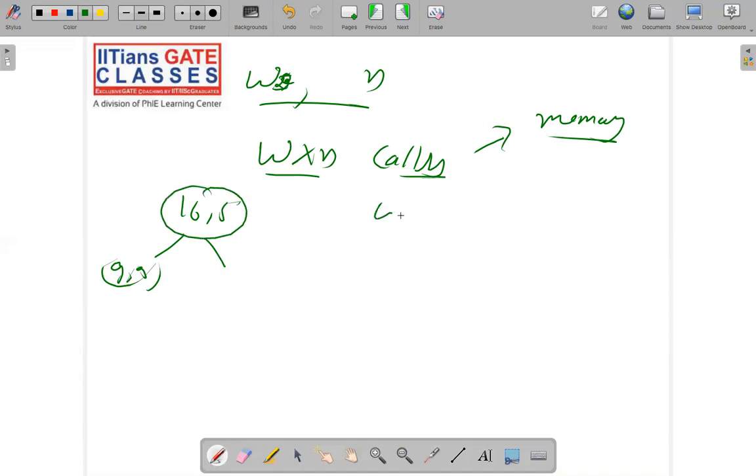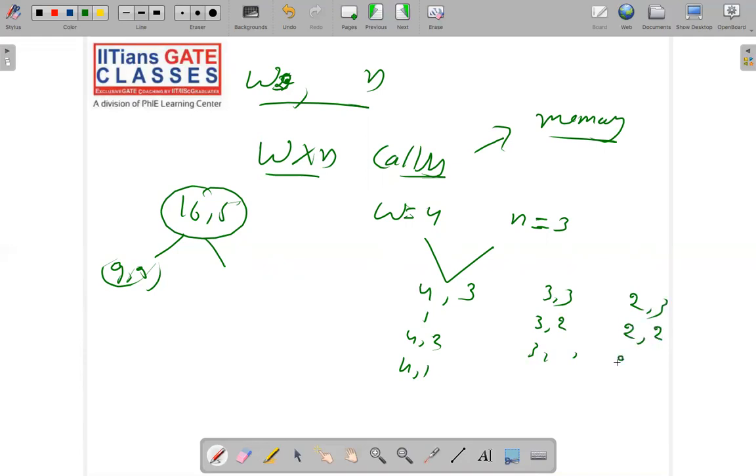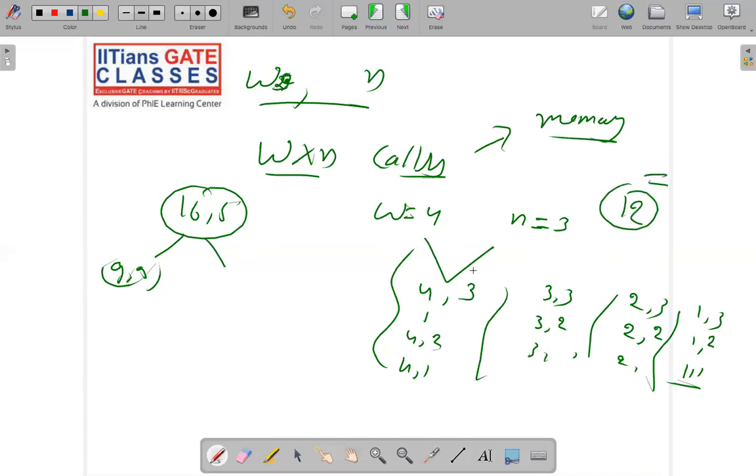Let's consider a very small number. W is 4, N is 3. How many distinct calls of knapsack can there be? It can be 4,3, 4,2, 4,1. Similarly we can have 3,3, 3,2, 3,1. Similarly, 2,3, 2,2, 2,1, 1,3, 1,2, 1,1. How many possibilities can we have? If you sum it up, it's 12 distinct possibilities of 0,1 knapsack.